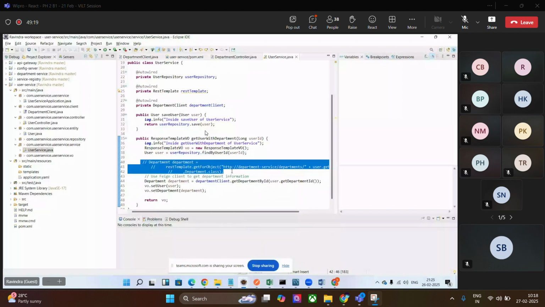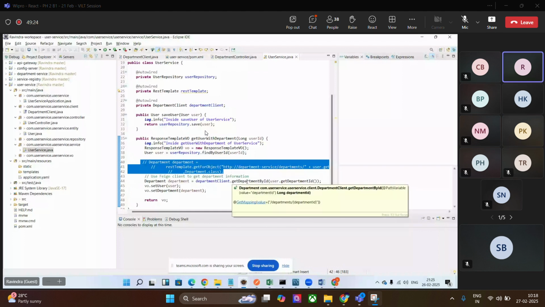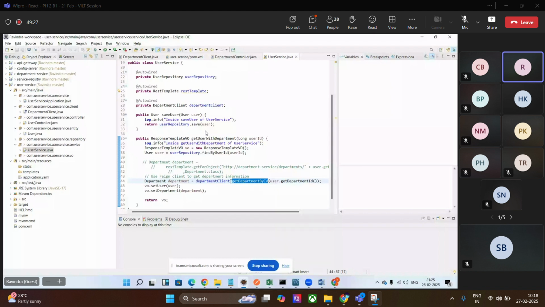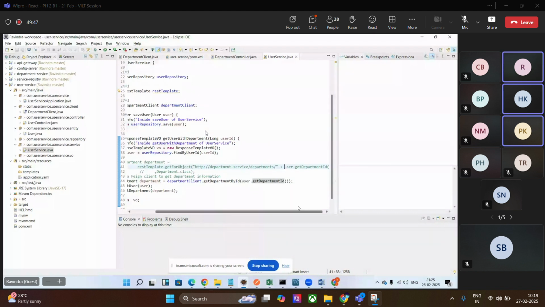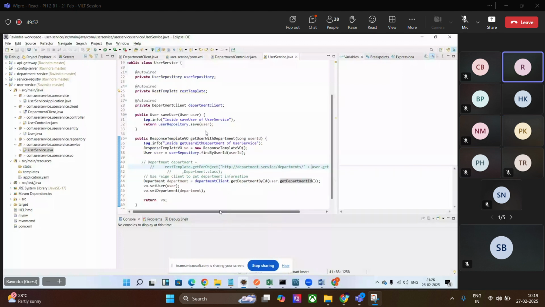Instead of that, I'm calling the method from department client. And what is the parameter it is expecting? You need to pass that parameter. It is expecting ID, right? This is the method, it is expecting ID. Same thing I have mentioned. See here, here also it is expecting ID after slash, right? Slash user dot get department ID. So that's the reason I'm passing slash department ID. Automatically, it will fetch that department.